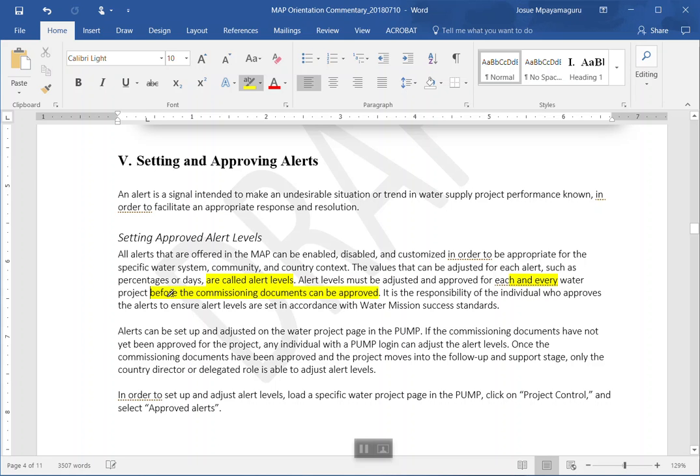Once the commissioning report is uploaded and accepted by the pump, it is the responsibility of anybody actually to go in and set up the alert. It is the responsibility of individuals who approve the alerts to ensure alert levels are set in accordance with the Water Mission Act success standard. Take note of that too.